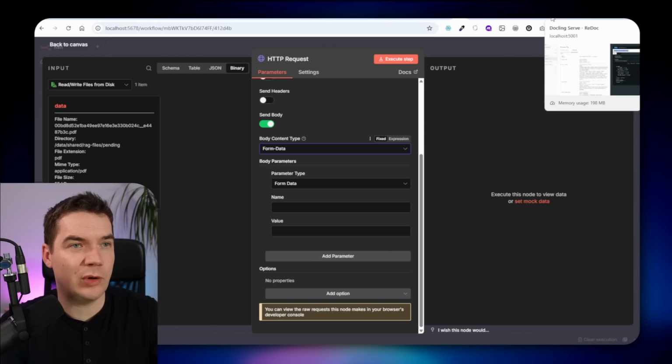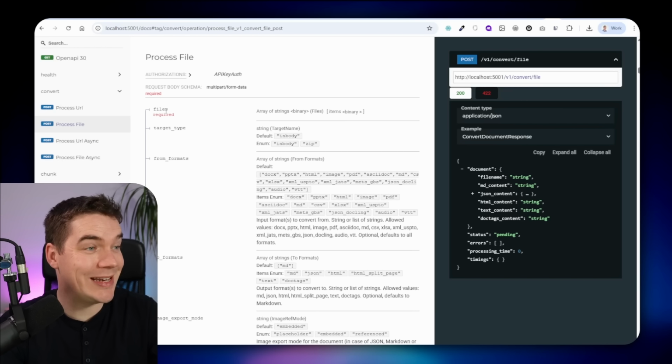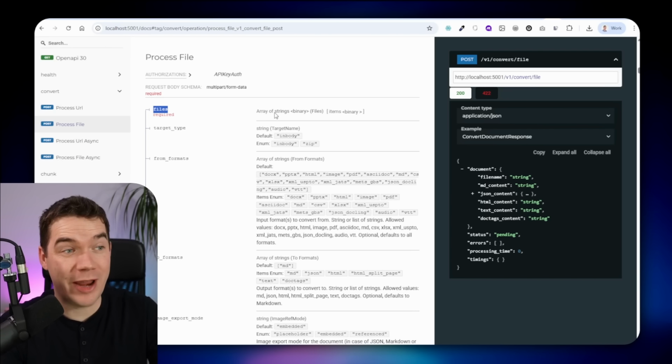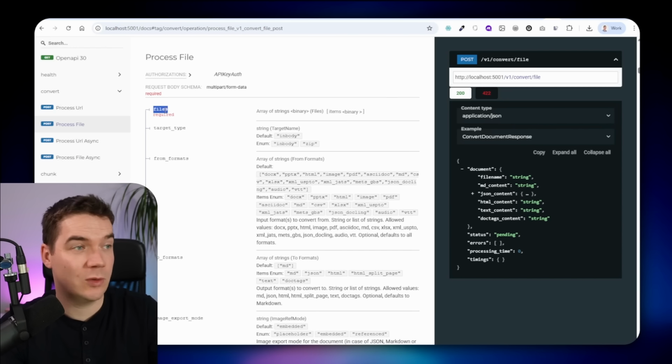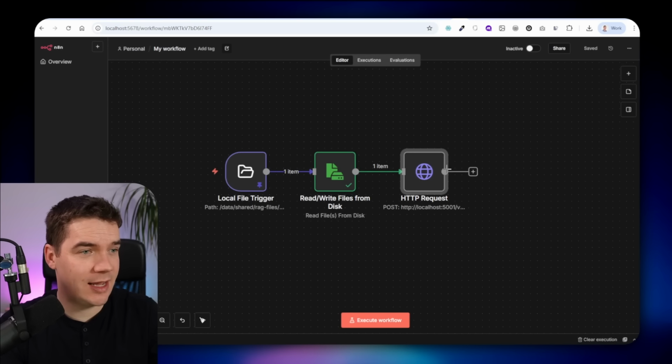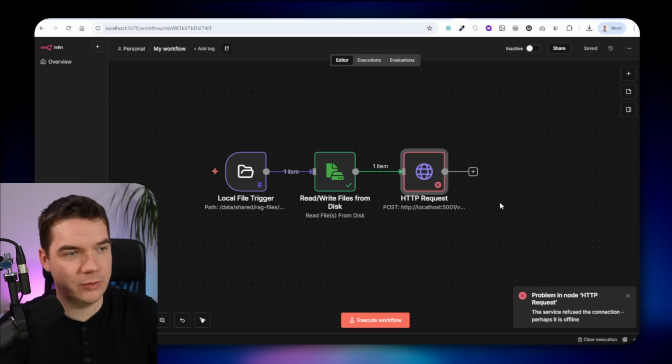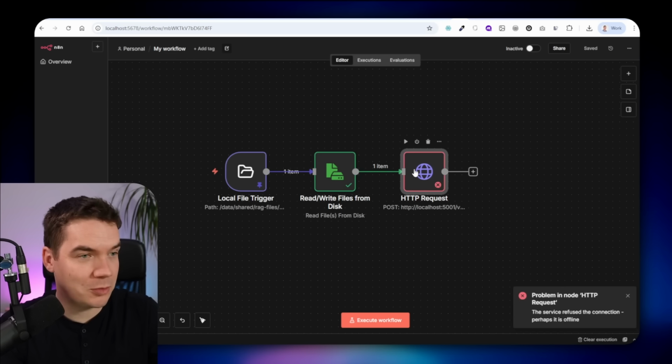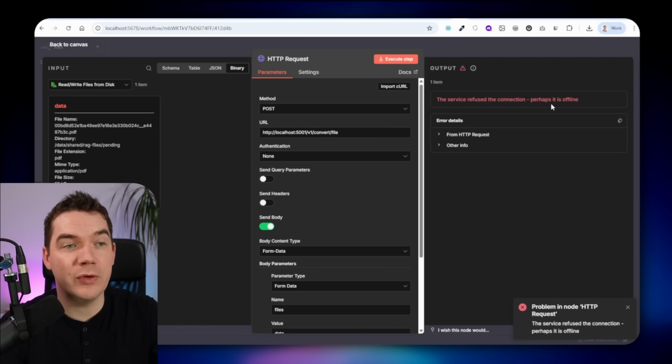to use. And if we go back to the documentation, you'll see that this requires a parameter called files, and that's an array of binary files. So we'll just copy that and let's drop it in here. And the value is data. And let's leave it like that for the moment. So let's save that. And now if we execute the workflow, we're going to hit an error, which is to be expected. And it's saying the service refused the connection.